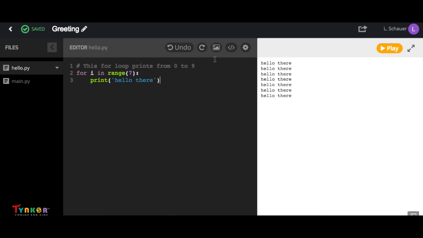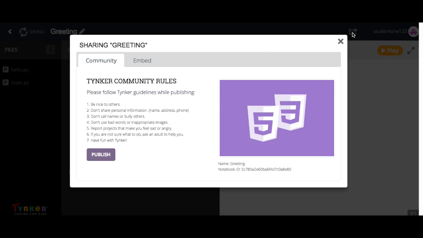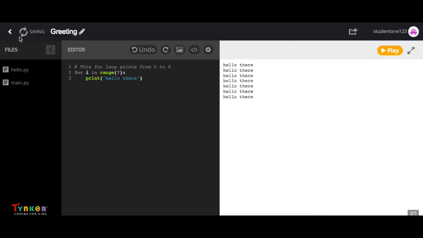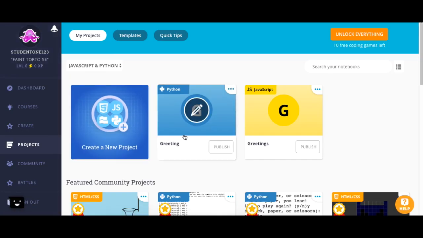Now, let's say that you're ready to publish your amazing Python program. What you're going to want to do is go to the top navigation bar and select the share icon. And then from there, you can select this publish button to share your project within the Tynker community. But say that you're not ready to publish your project yet, and you just want to save it. What you're going to do is go to your top navigation bar and select this back arrow, find your project, and then select this pencil to go back and edit your project.